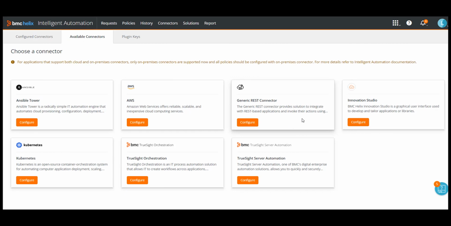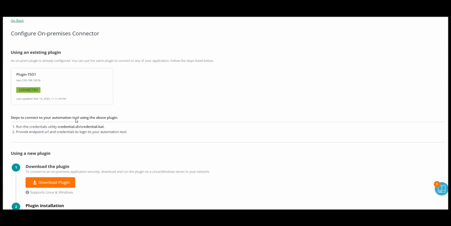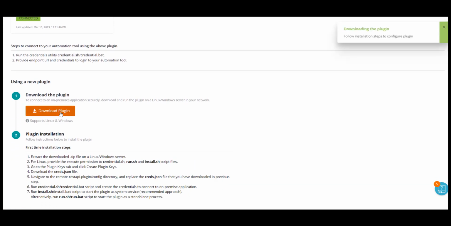On the generic REST connector tile, click on configure. If you already have an existing plugin, you can use that, or you can download the plugin from here, save it, and then follow the plugin installation steps listed on the screen.